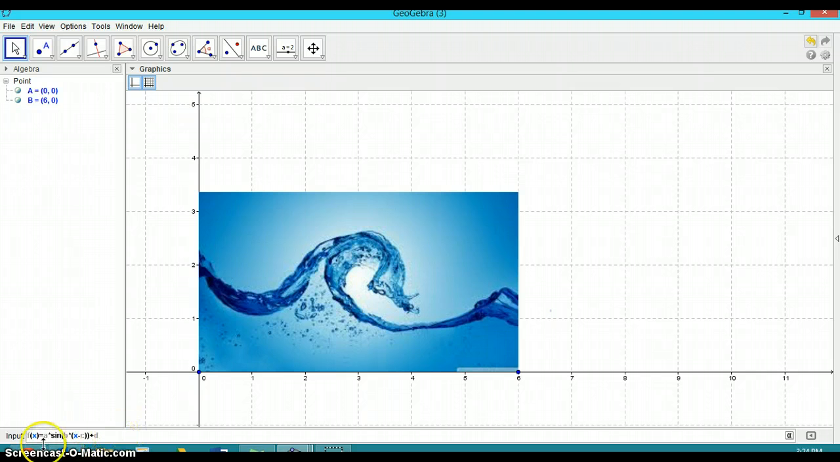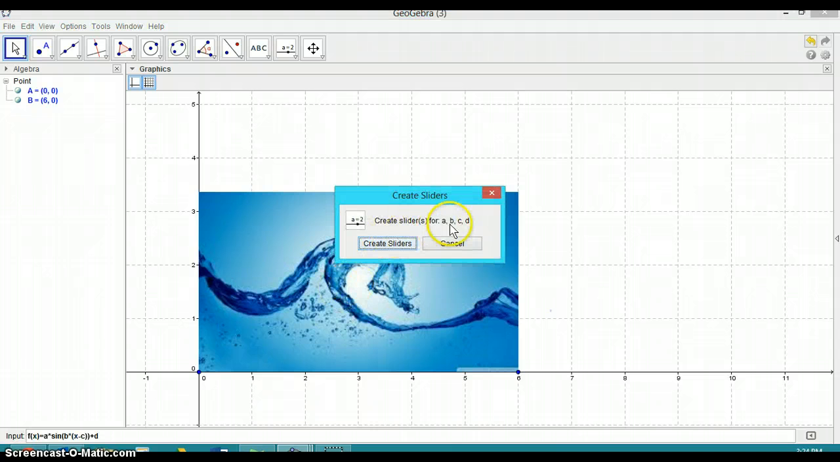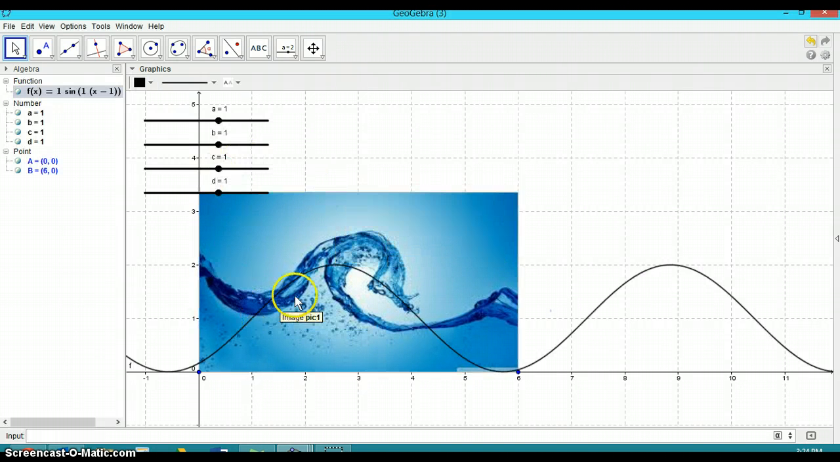Now, if you look at what I've done here, I've included the stars for multiplication. You don't always have to do that, but since, for example, this a is right next to the sine function, the computer would have thought it was arc sine, so I had to put the star in between to indicate multiplication. You can also notice that all the letters are in gray, which means that after I hit enter, I'm going to get options to turn them into sliders, A, B, C, and D. I'm going to create sliders, and you can see that the graph comes up.